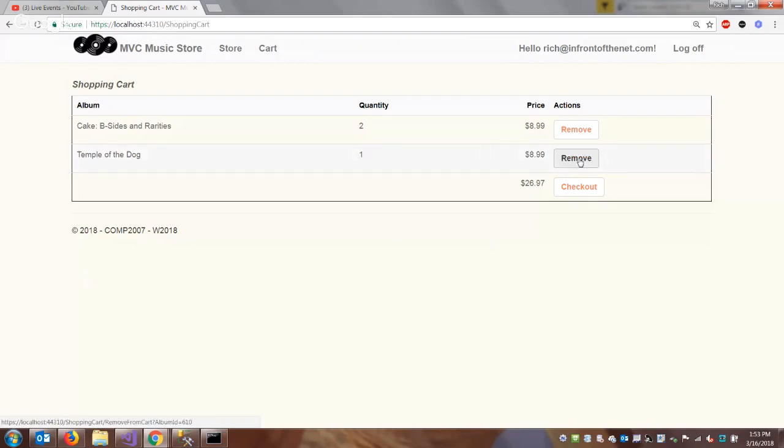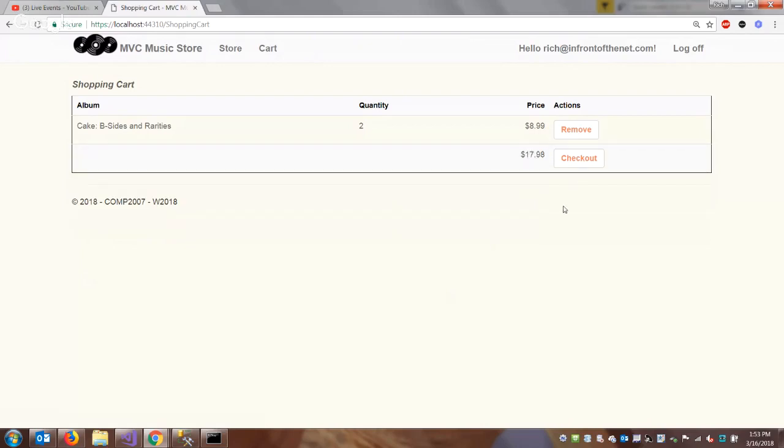So now if I remove, it should happen pretty quickly. The page should just reload. Hopefully this is gone and our total gets modified. All right, so now if I remove again.